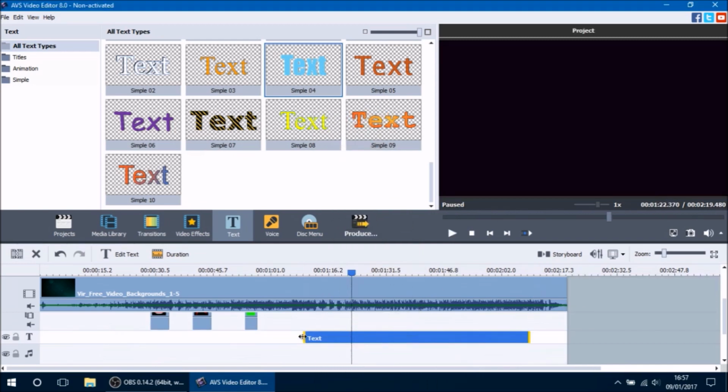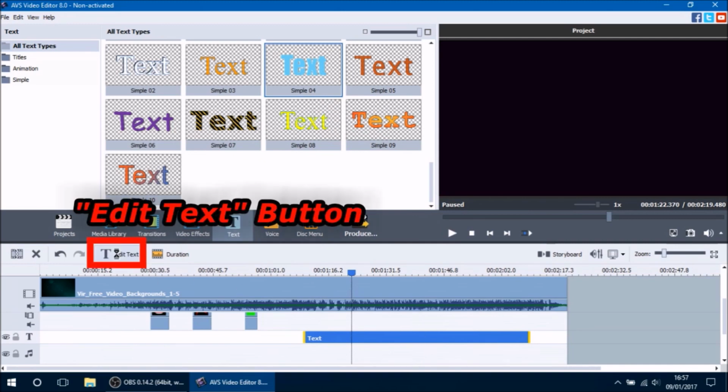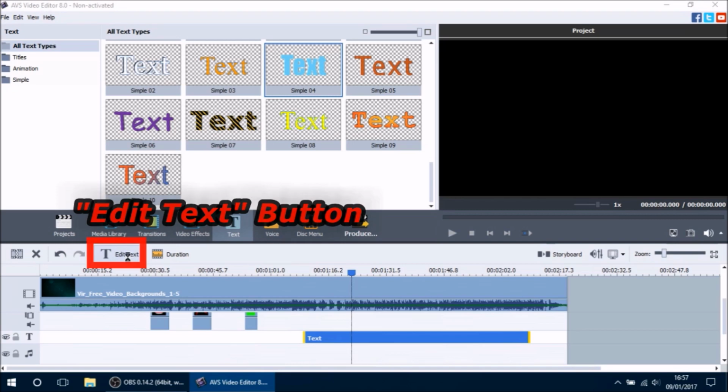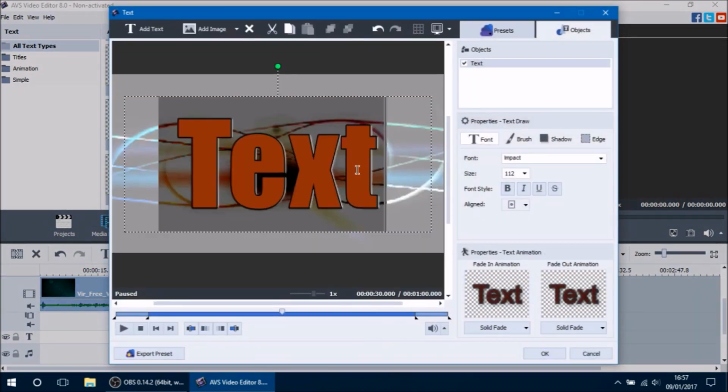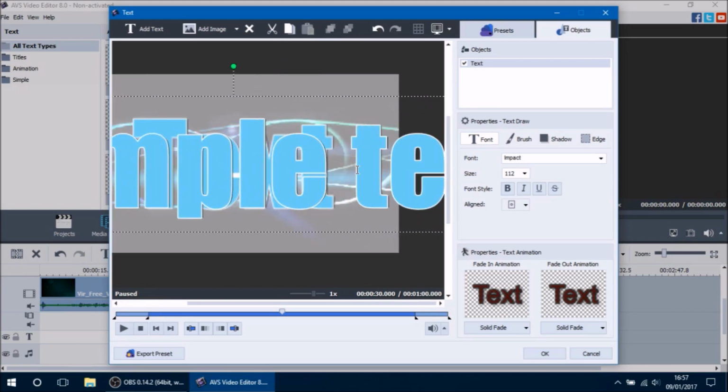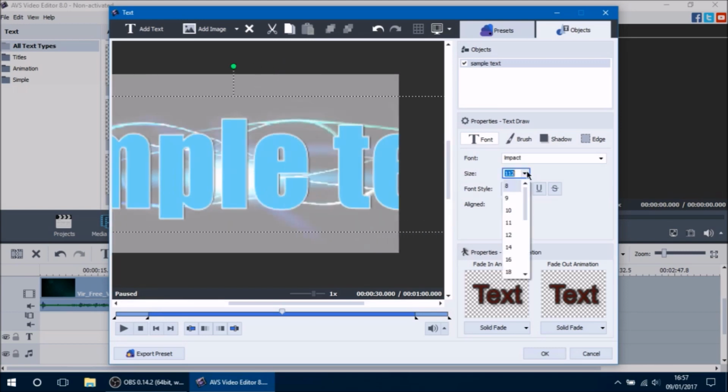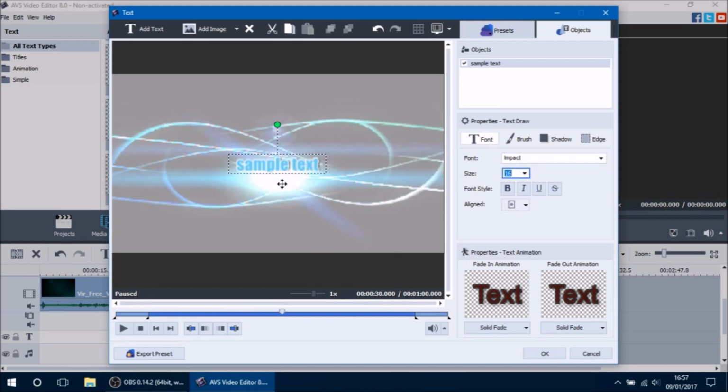So if we put our text right here, we can edit our text by selecting the text within that line and pressing the edit text button right here on the left. And so this window will open up to where we can actually edit our text. So if we double click in here, we can do sample text, and it is a little bit big on the default. So let's go ahead and change the size of it to about 16. And there you go.